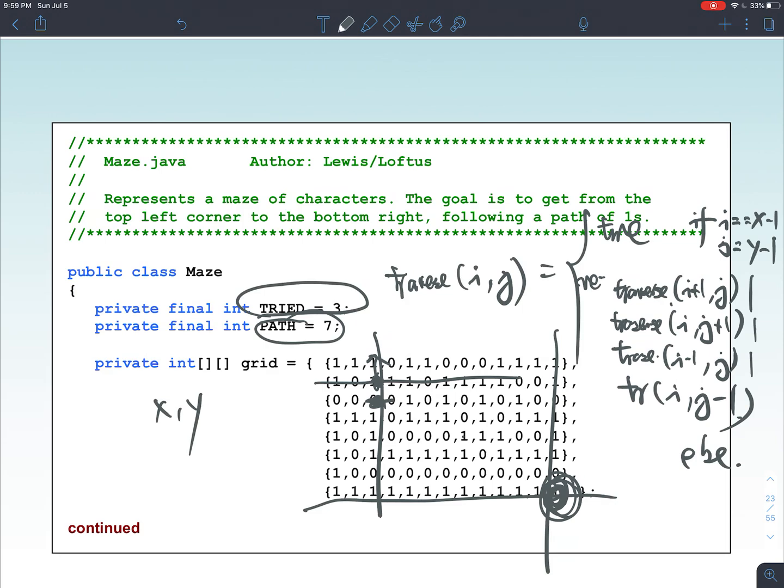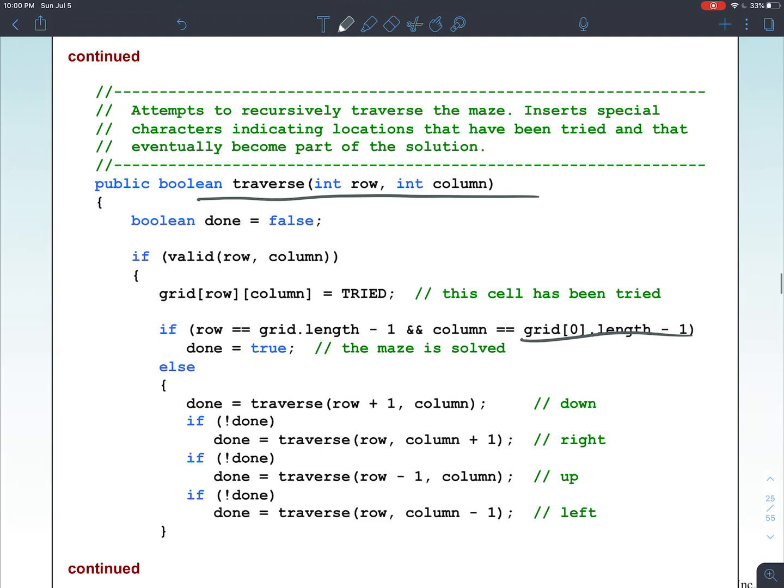And here you can see that we basically define the solution in a recursive way, because on the left hand side we have traverse, on the right hand side we also have the traverse. So this is the solution following the recursive definition that we just provided. Here the traverse function takes two input parameters, row and column.